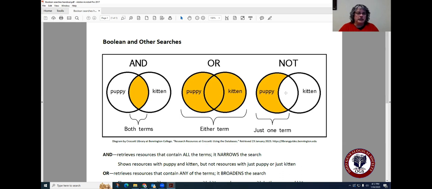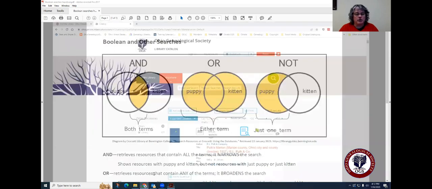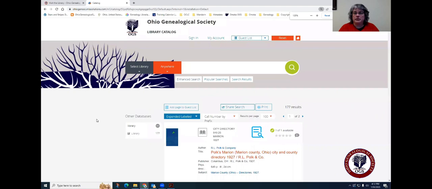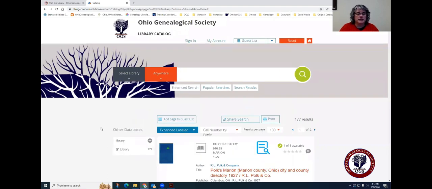And you can manipulate these in a couple different ways to help you really create the search that you want, to really focus in on those resources that you were looking for in the first place. So armed with that knowledge, let's go back to our library catalog. I'm actually going to make this a little bigger. I meant to do that earlier in this presentation so you could see it a little better.